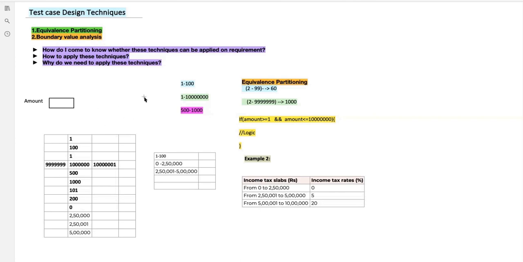So step one. Let's take the same example, amount field with 1 to 100. First, step number one is we should identify the range. So the given range is 1 to 100. 1 is called the starting point and 100 is called the end point or end value. In technical terms, we call 1 the lower boundary value and 100 the upper boundary value. So write down in the table lower boundary value and upper boundary value.